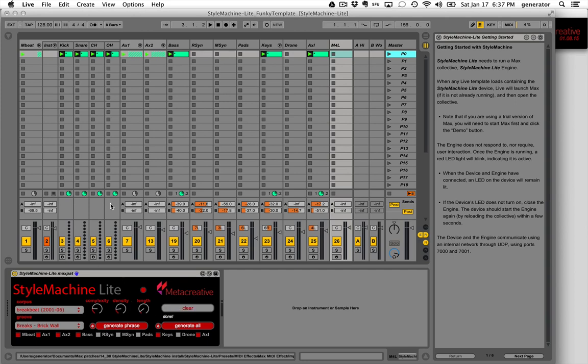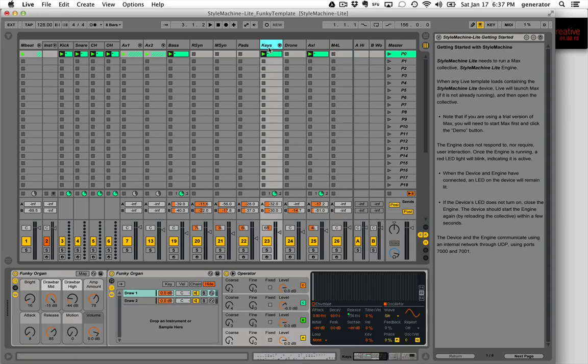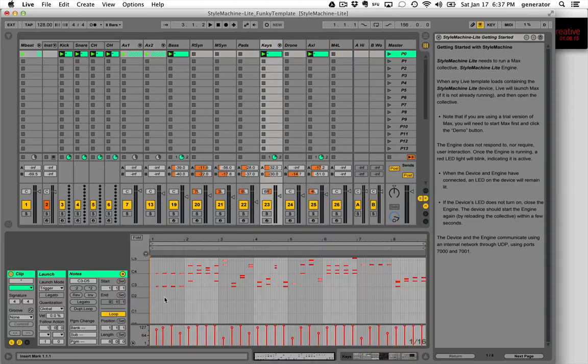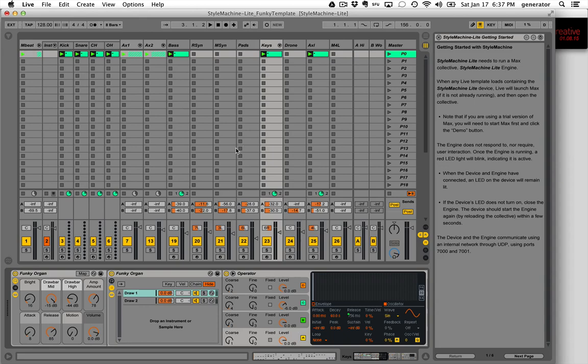So what actually happened there is when I clicked Generate Phrase, it generated some data into the MIDI clips in the first scene right here, and the green clips you can see are the ones that actually got some information. So if we look at the keys, for example, we can see it actually generated that information, MIDI clips, and it's being played by the synthesizer here that is in the template itself.